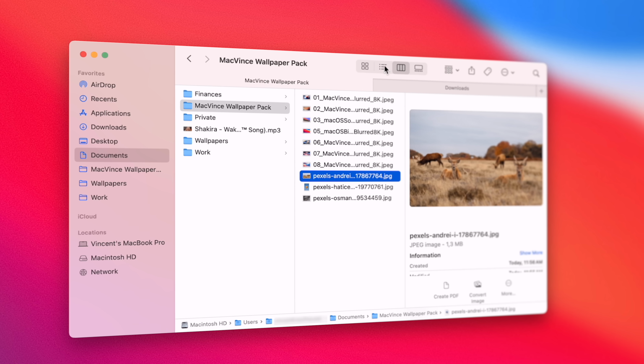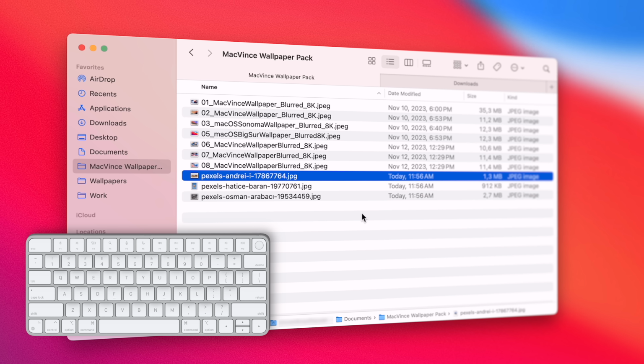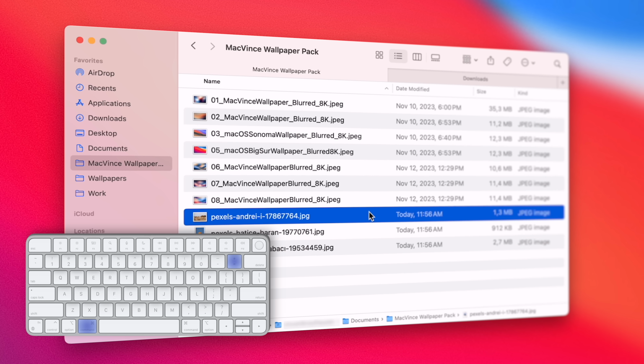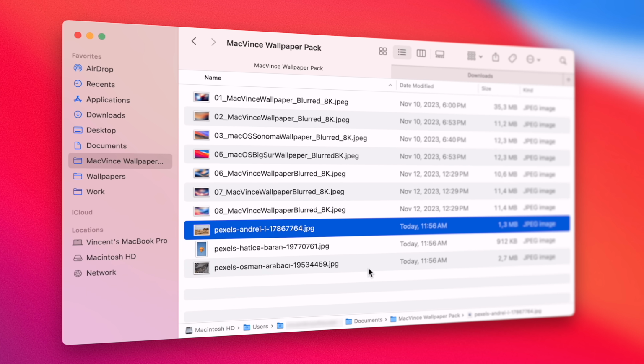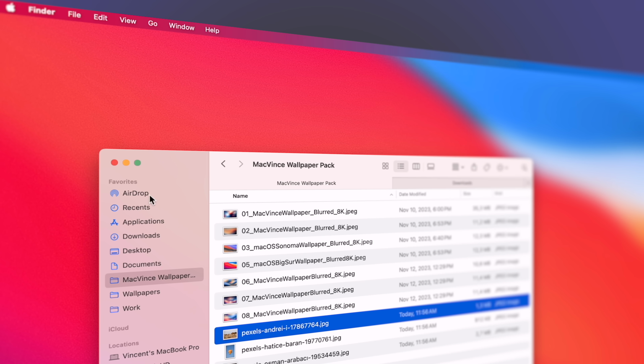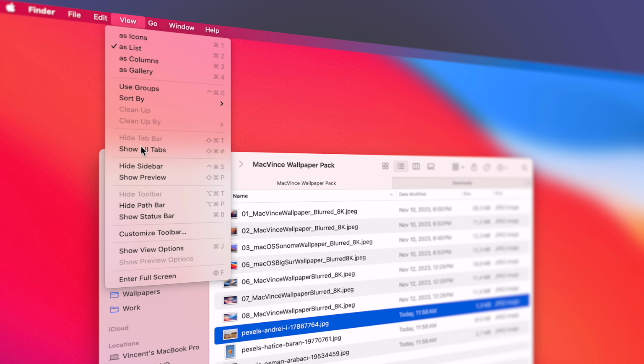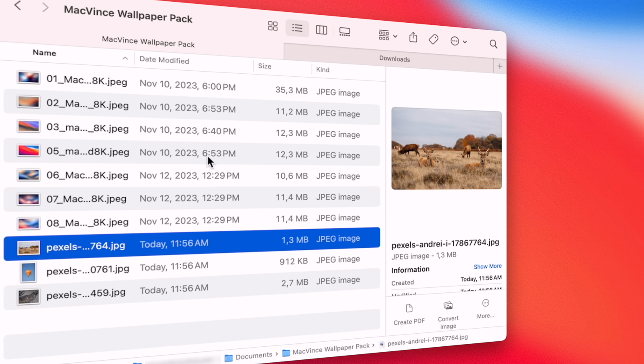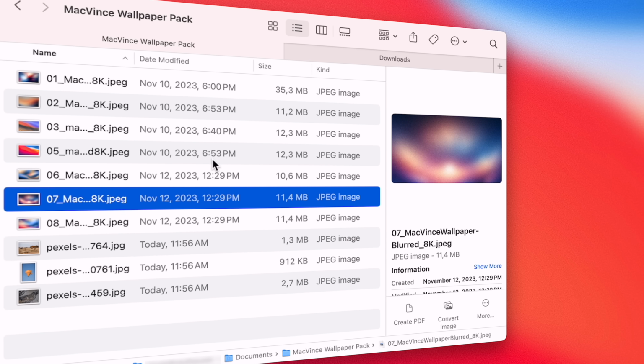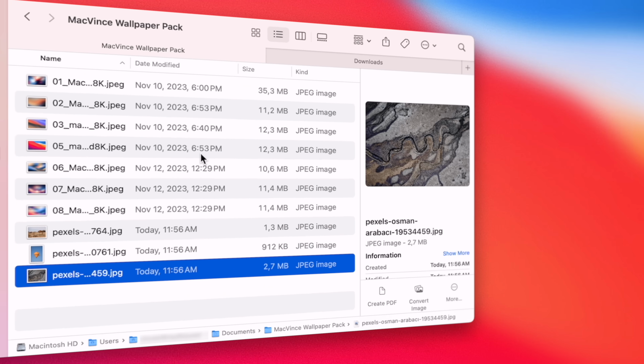Also, if you prefer the folders in list view, I'd always recommend hitting Command and plus on your keyboard to choose the bigger icon size. And no matter which view you're in, you can always enable Show Preview in the View menu. It shows you more info and a preview of the file you've selected.